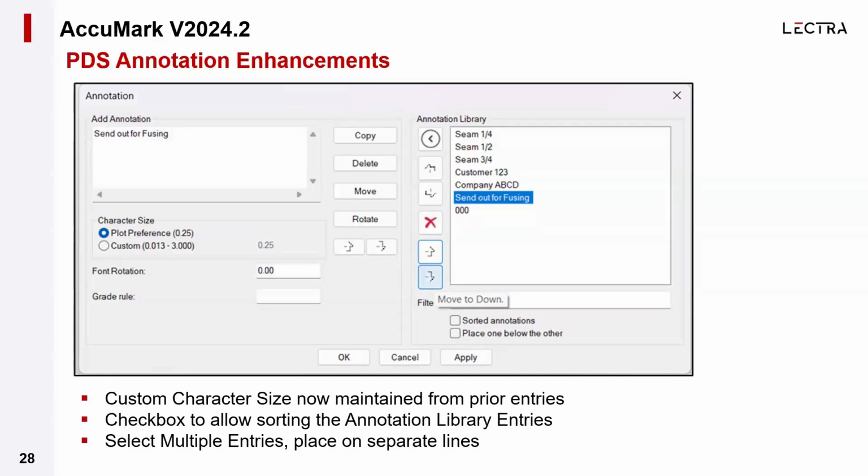We also have added another checkbox here to sort the annotation. So right now, what happens is whenever you're adding annotation to the annotation library, it keeps it in the annotation library in whatever order you actually typed it in. So if you're like me and you type it in the order that occurs to you, it's sometimes hard to find an entry if you have a lot of entries and it goes way down the page. So now you can sort them alphabetically or alphanumerically.